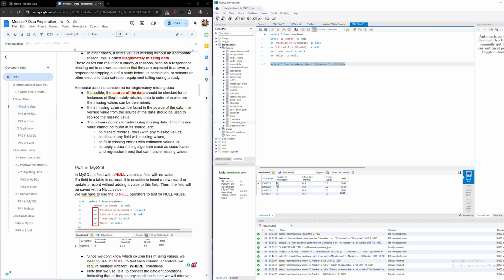So let's see the result. These are the 4 tires for this specific car. And we can check the miles for the other 3 tires; the miles are all 5943. That actually means the missing value for this specific mileage should also be 5943, right? So what we can do is use the UPDATE function to update this specific record and change this value to 5943.